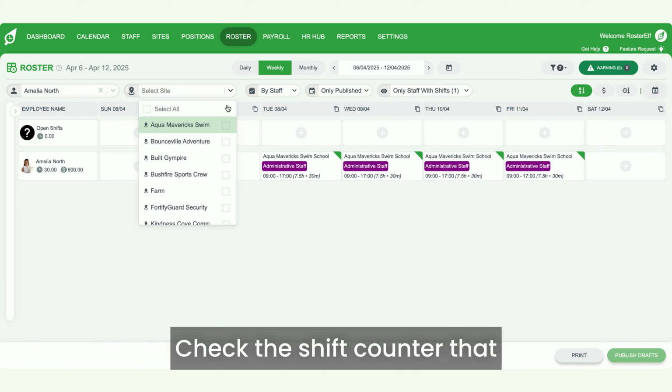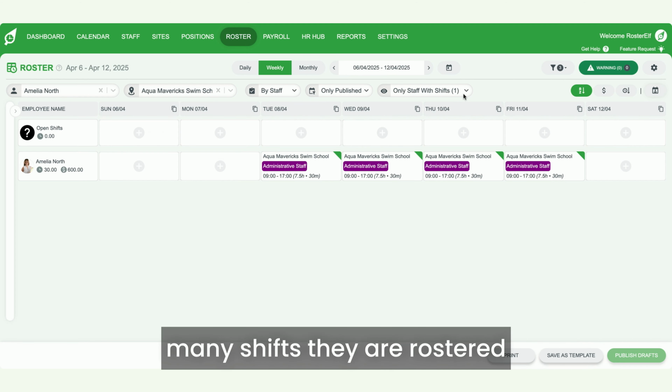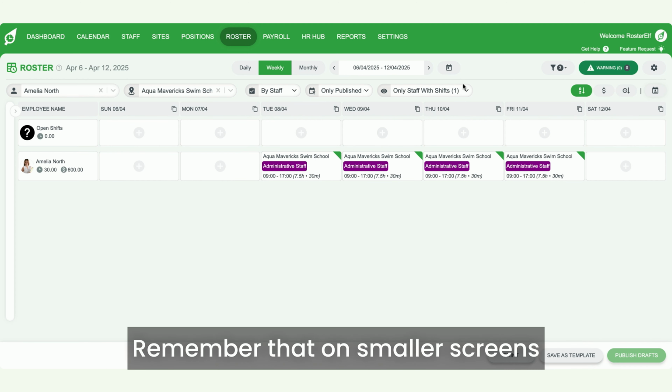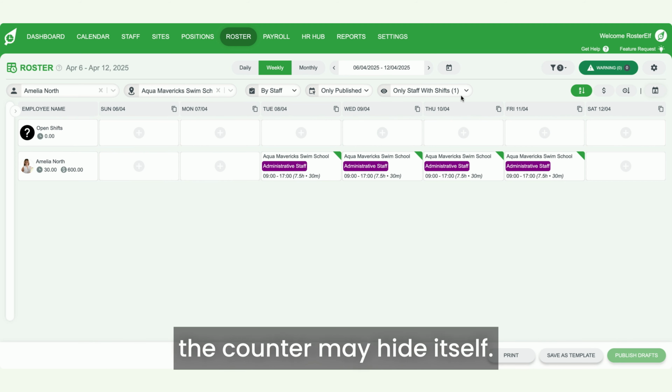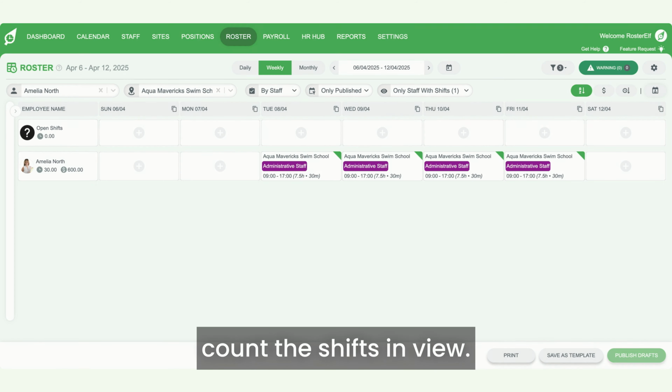Check the shift counter that appears beside the employee's name. This shows exactly how many shifts they are rostered for in that period. Remember that on smaller screens, the counter may hide itself. If that happens, simply scroll or zoom out and manually count the shifts in view.